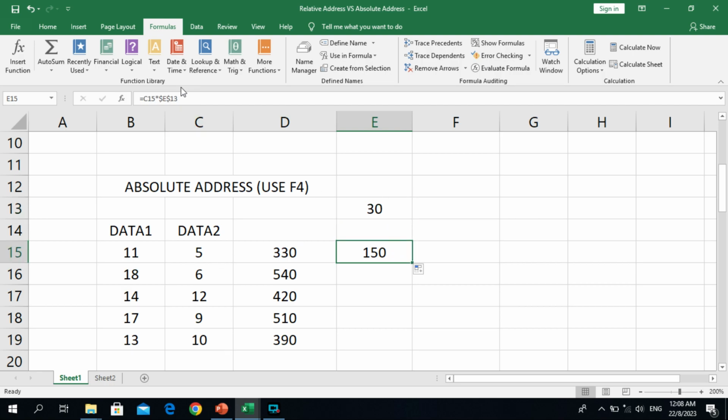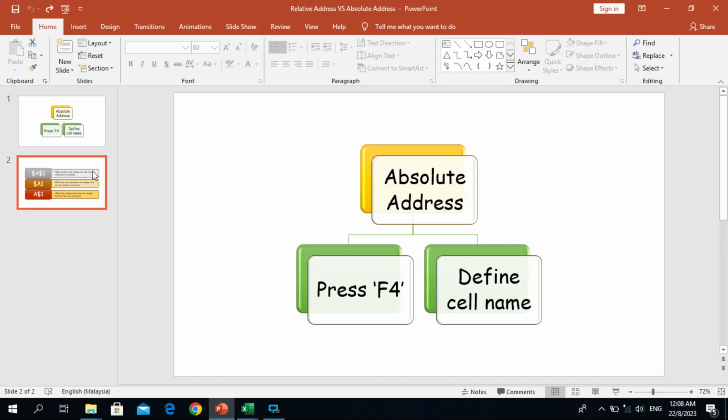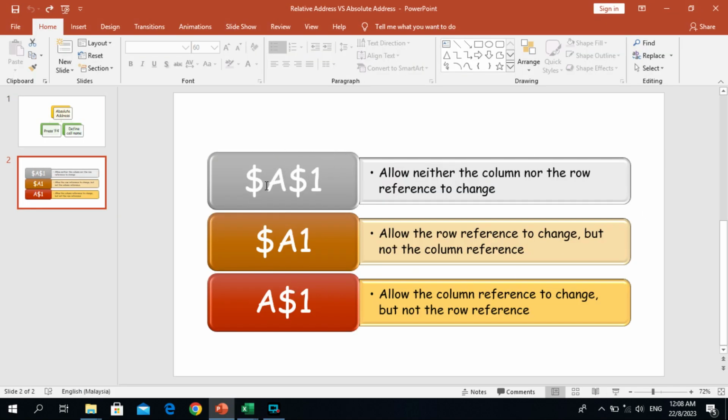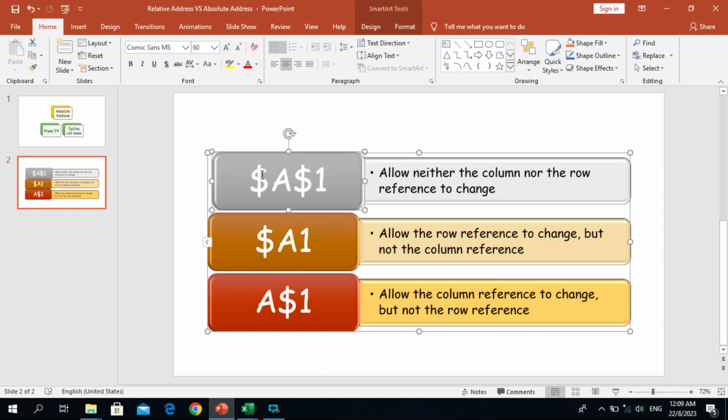So this is the use of F4 for both dollar signs here. Let's say if we press on this part and then press F4 again. Okay, before I start this, I want to show you one slide. Actually, the one that we used just now for F4 is this one, which is the first one.